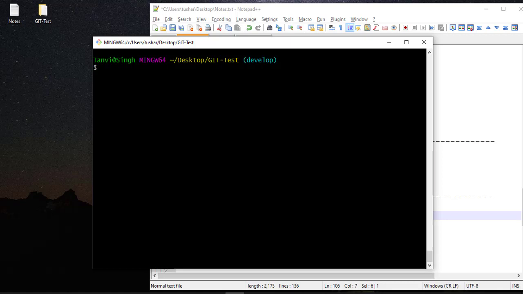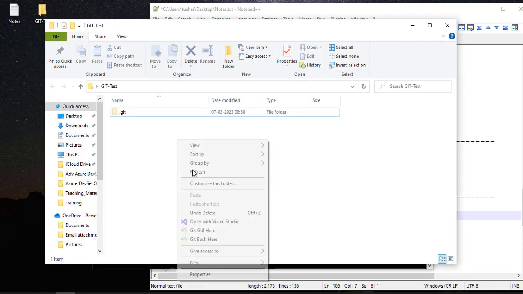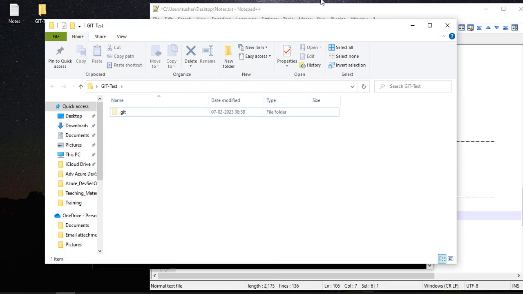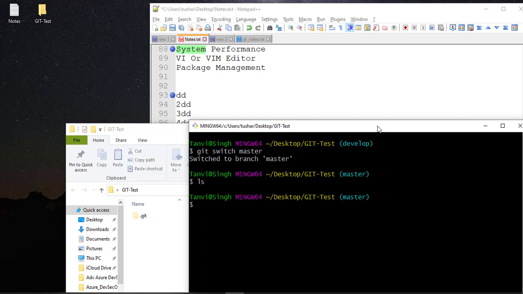Okay, and if I just switch back to master, you'll not find that new file which we have created. If you go back to the folder, see that file is gone. When we are in master, the file is gone, and when we go back to develop, you can see the file popping up again.